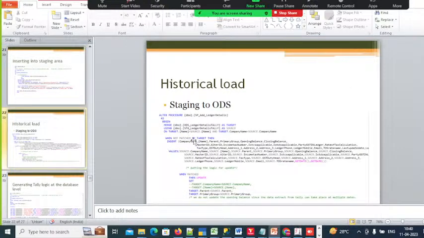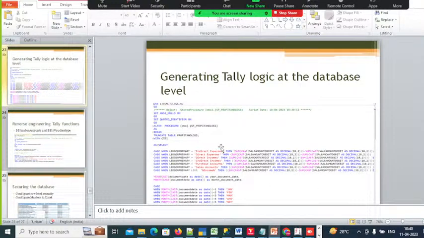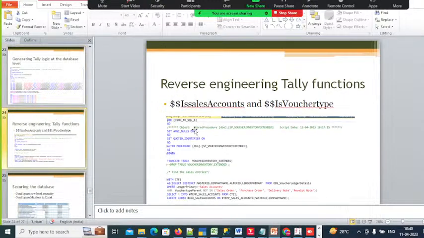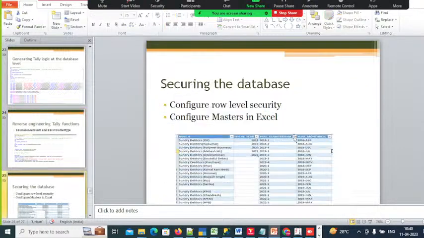And in the data warehouse, we extensively use merge, or we replace the transforms for masters as well as for the transactions. And here we code the business logic of Tally into the database. We have basically reverse engineered the Tally functions onto the database. So for example, is this a sales account, is this the voucher type name, here we have reverse engineered. We understood how the Tally reports are made and we reverse engineered them. Then we secure the database here, we secure the masters here.